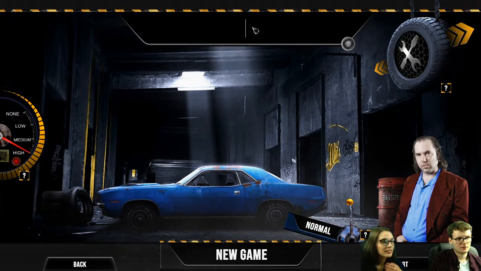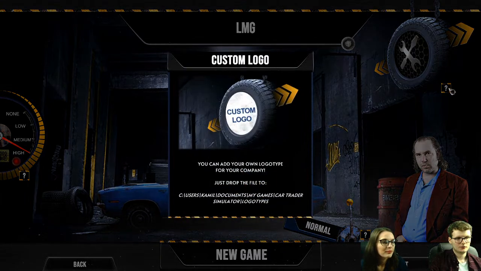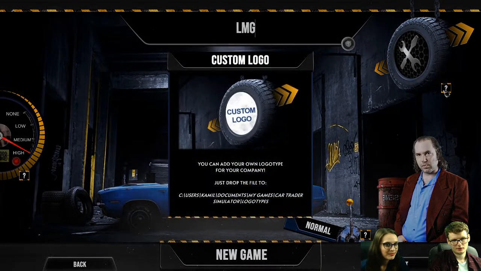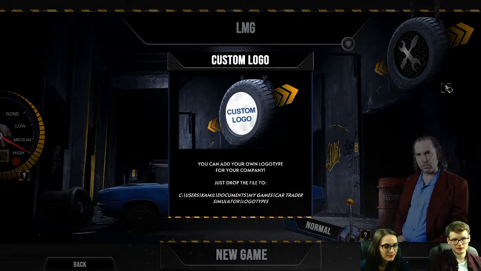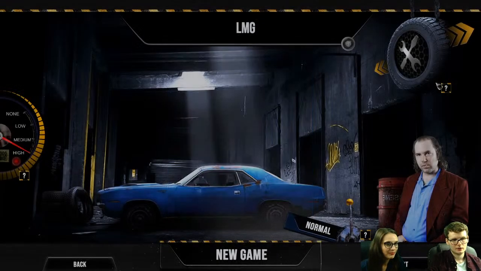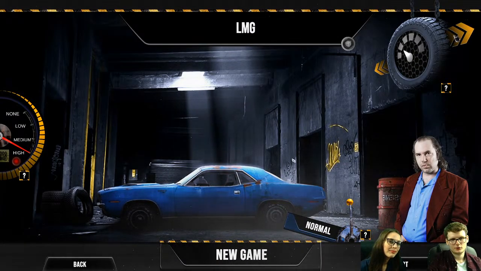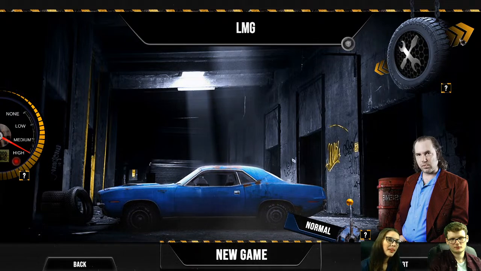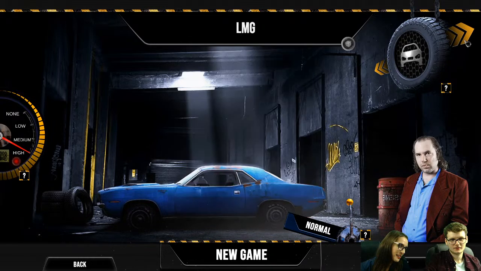I see. So we can name our company. Let's call it Live Motion Games. So you can update the logo of your custom logo. You just drop it in the pathway on the bottom. And as you mentioned at the beginning, you can update your own logo here. We can just choose which one do you want to choose. Let's choose this one for now. It's gonna be a placeholder. Which one do you want? Next one. Okay, this one.